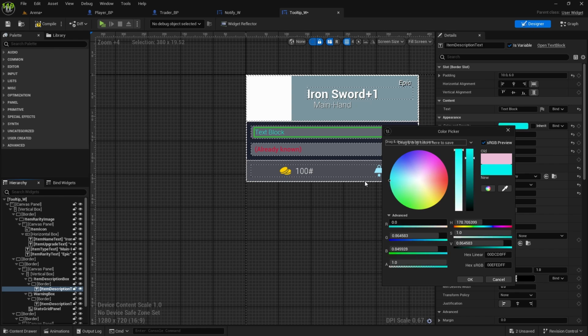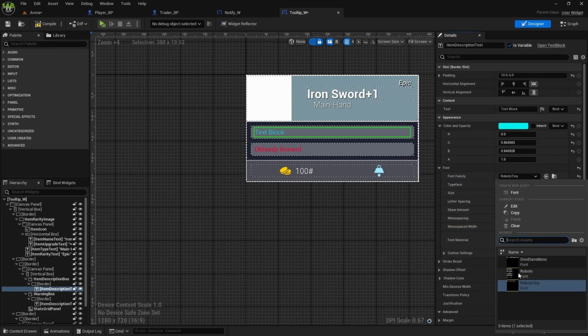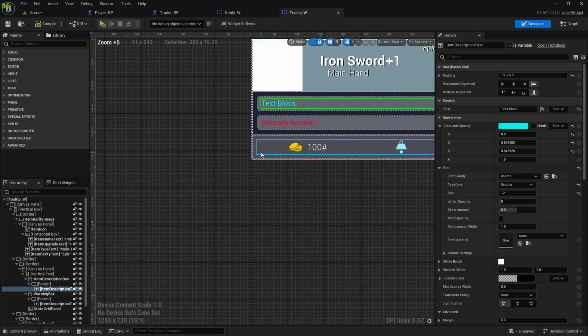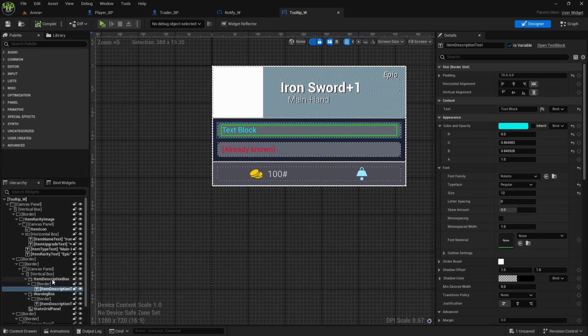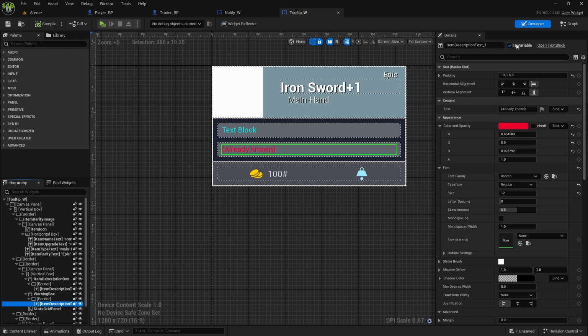So maybe something bright like that. And change it to Roboto as well. That's probably going to look a little bit better. Okay, and now this text, which is item description, warning box. This one text I'll uncheck as a variable. We don't need it for now.